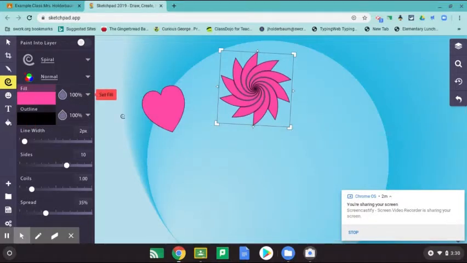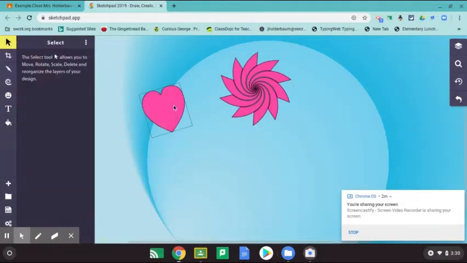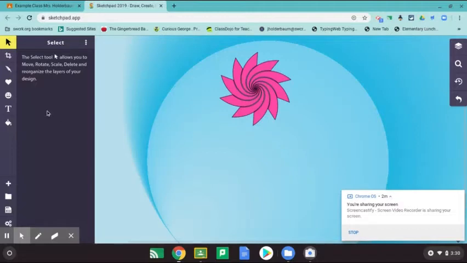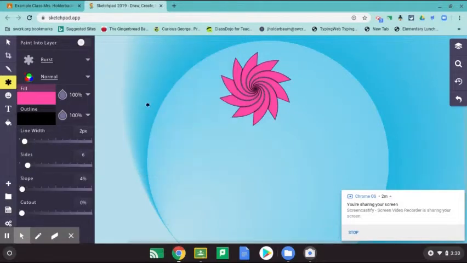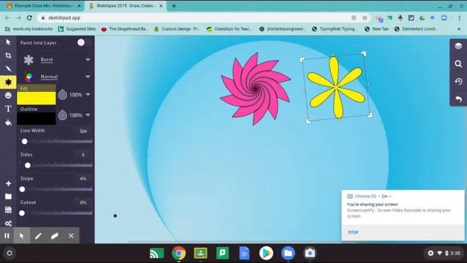If you decide you want to delete something, you can click the little arrow, click on the one you don't want, and either hit backspace or delete, and it will go away. So that's how you use the shapes. You just choose one, drag your mouse, pick a color, and that's how you do it.